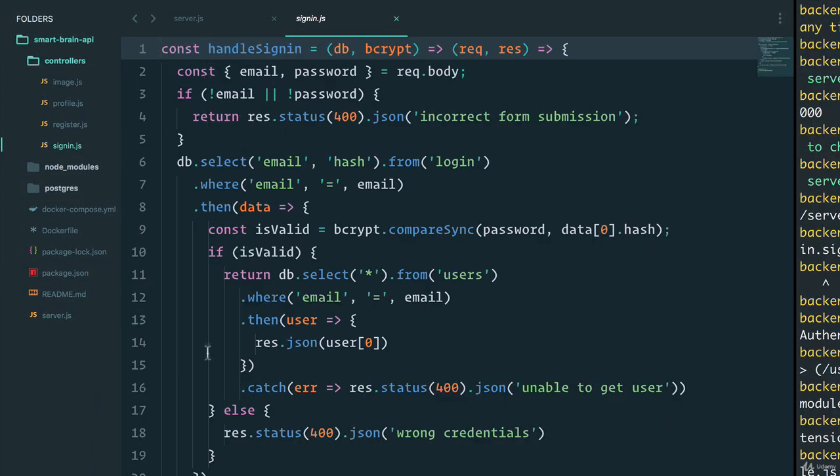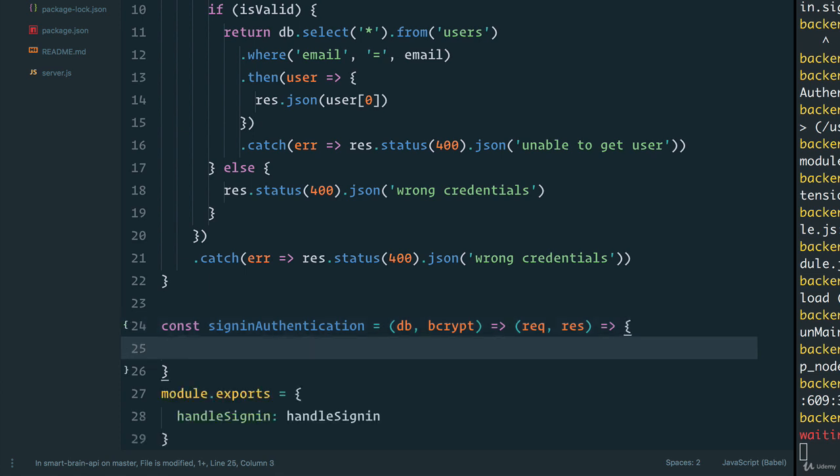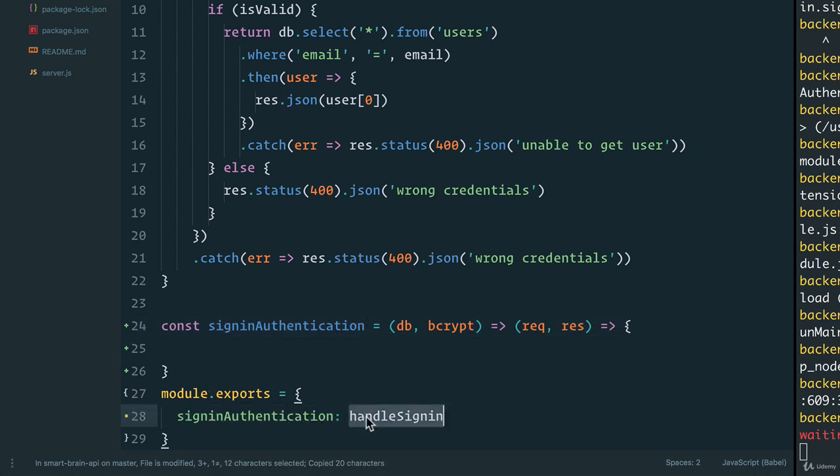And in signin.js, let's add the const sign in authentication. And this sign in authentication is going to do what handle sign in used to do. It's going to receive a database and a bcrypt through dependency injection. It's going to then receive the request response. And then it's going to do a little bit of things here. For now, though, let's make sure that we're exporting this new function instead of the handle sign in.